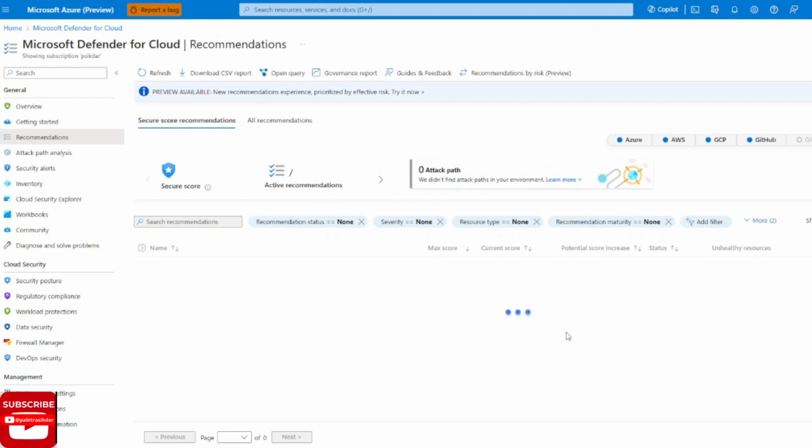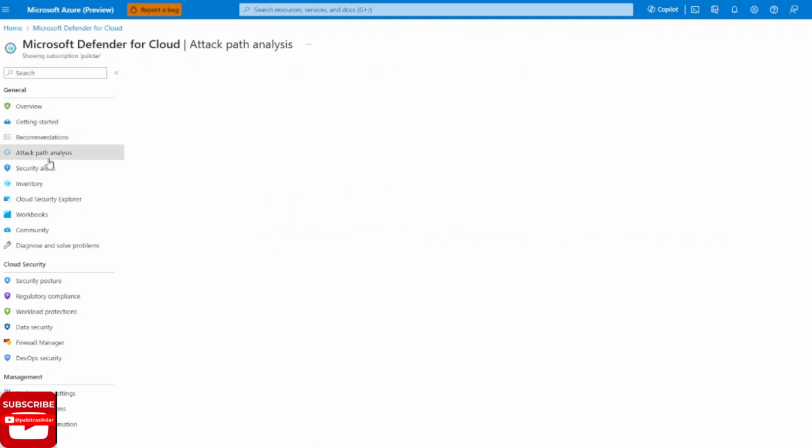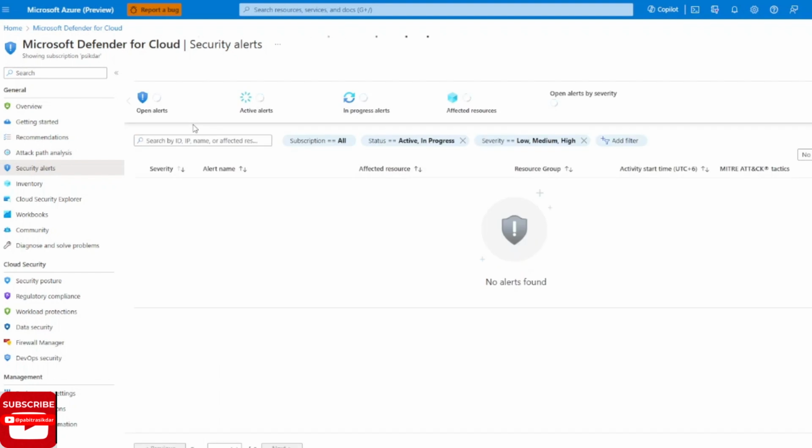It's taking some time, so generally it will show you all the recommendations here. And then likewise you can go on to these sites like attack path analysis and then security alerts. It will show you the alerts. I don't know why it's taking so much time. Yeah, so right now I do not have any alerts, so it's showing no alerts.